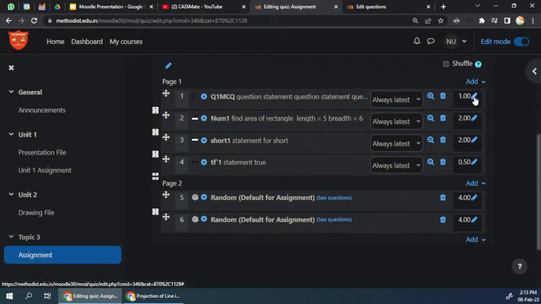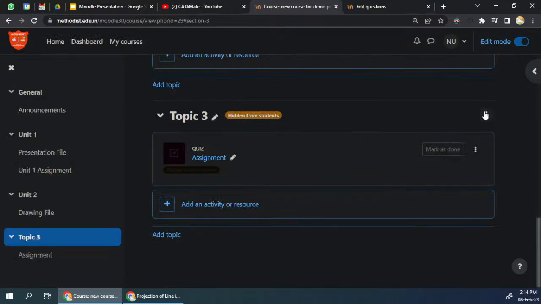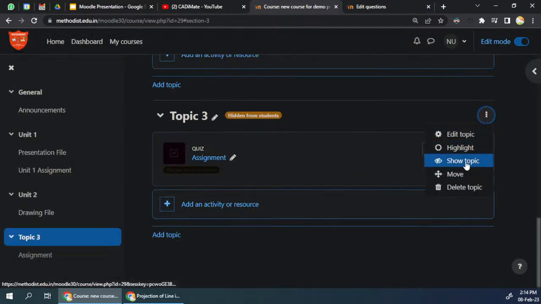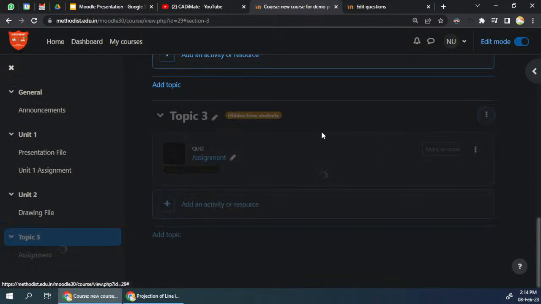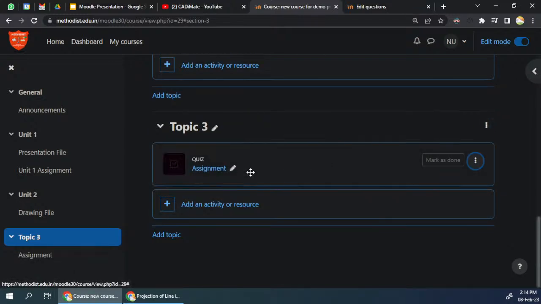So now all the questions and the marks for this have been saved, and now it is available for the students to solve. Okay, sorry, before it's available for the students there is one more step we need to do, and that is to make it visible. So as a teacher we have to come here and click on show topics. Now it is visible, but the questions are still hidden from the students, so we have to come here and make them visible as well. So now the questions will be visible to the students.